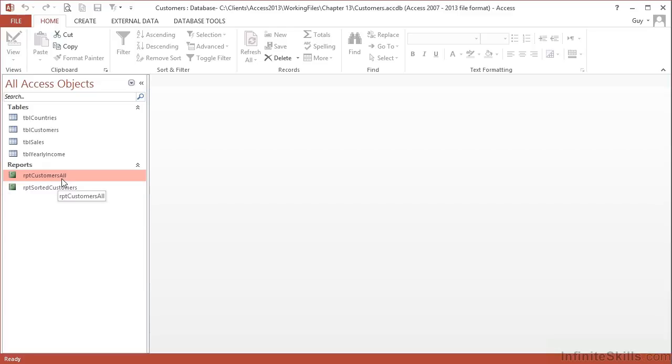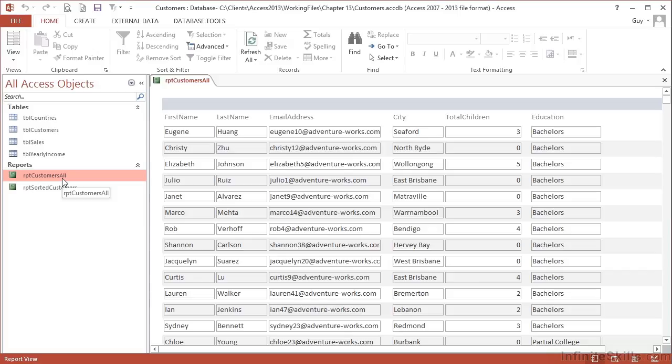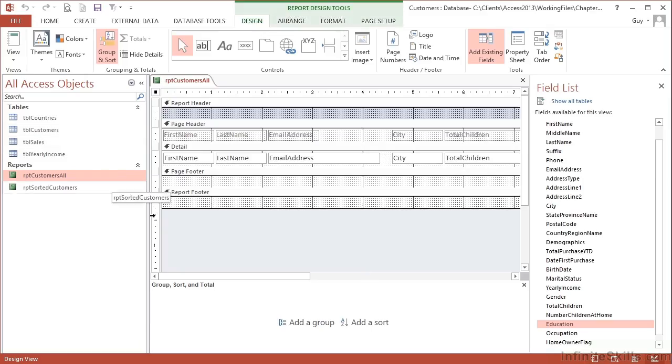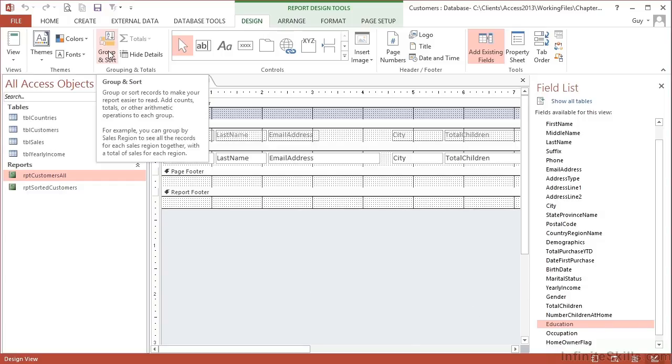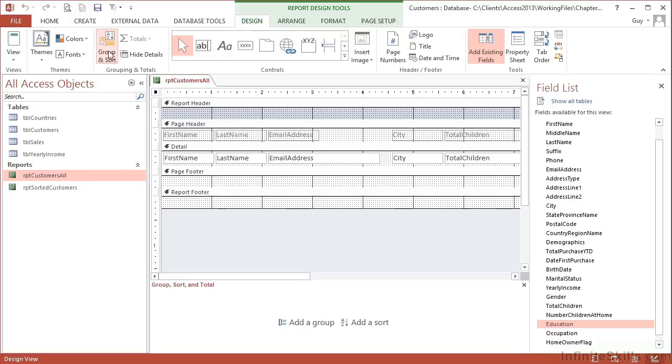So if we look at the RPT customers all, we see all of our customers in a nice tabular layout. What would be quite useful is if we could put a heading here that gives us a group based on perhaps their marital status. Well, to add a grouping, and that group can be on any of the fields in your data, we go into Design View, make sure that the Group and Sort section is available at the bottom here. If it's not, so if I close that, and we need it to be there, we simply go to Group and Sort from the Design sub-ribbon, and that brings it back.